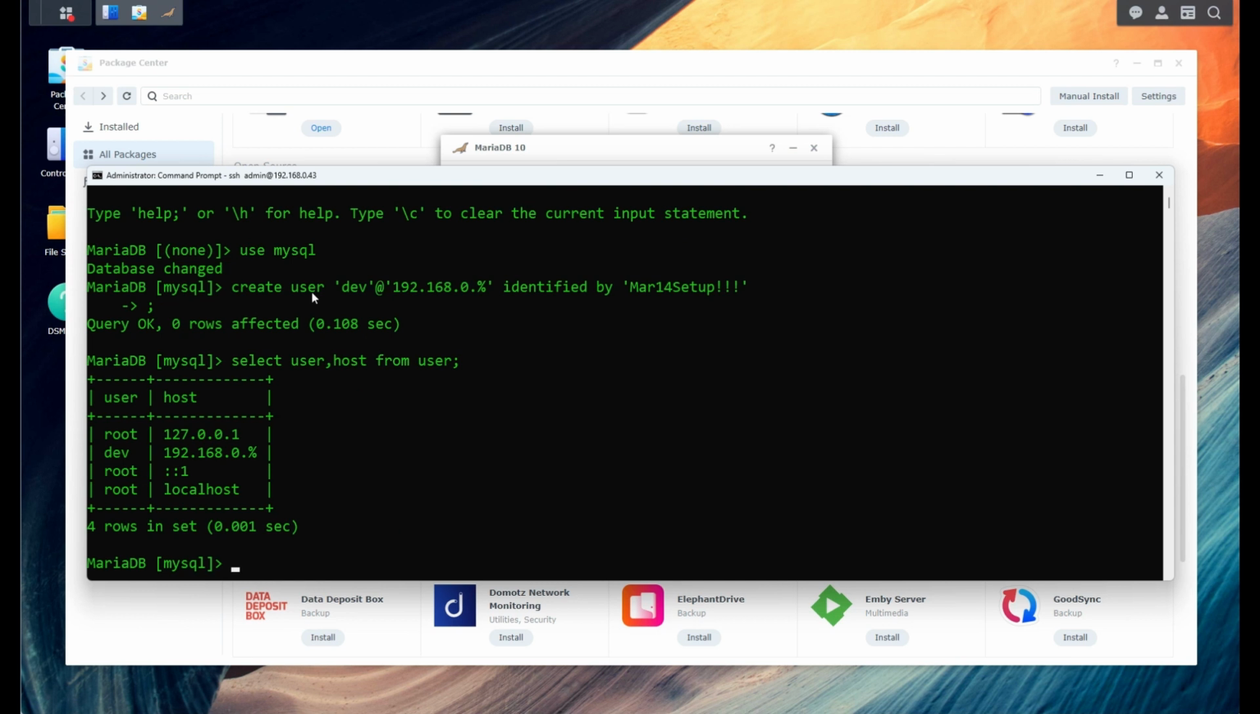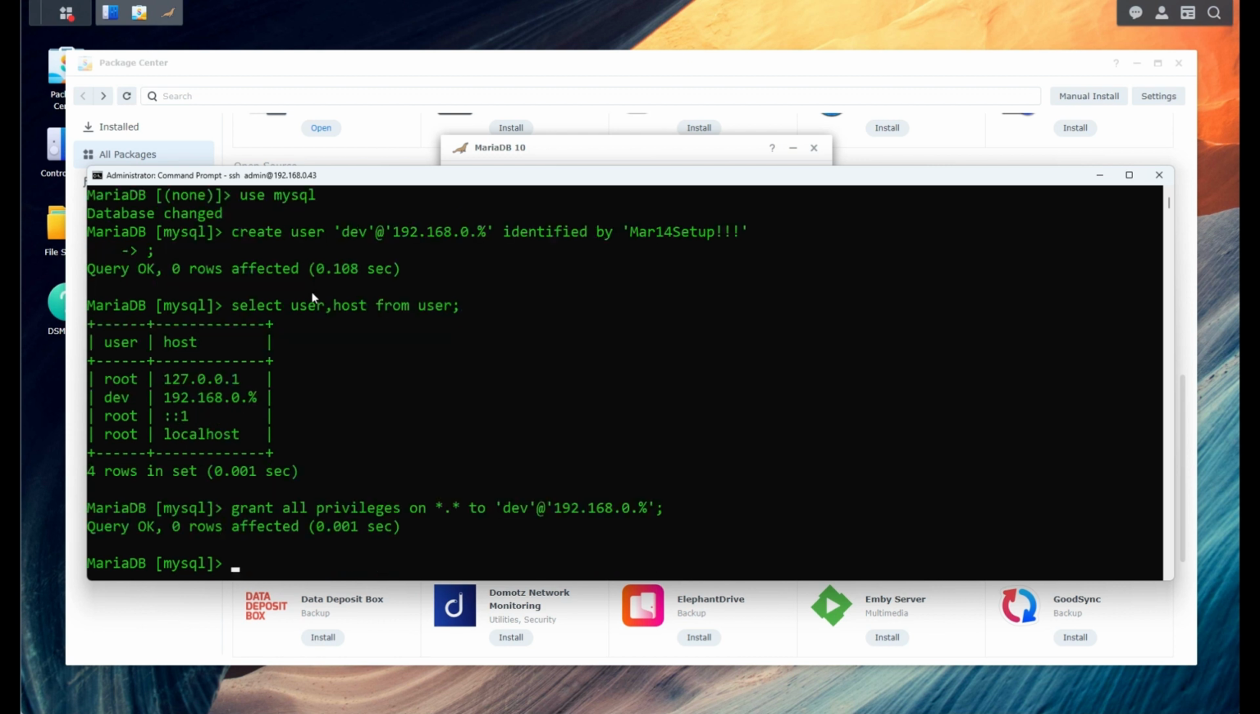Okay, so next thing we need to do is grant them privileges to be able to actually do stuff on the database. So first we need to type grant, then space, all, then space, privileges, and then on, and then we want star dot star, space, to, single quote, the name of our user, which is dev in this case, single quote, at, single quote, and then that same subset again of IP addresses, remembering to put the percentage at the end, single quote, semicolon, enter. That should now have granted us privileges.